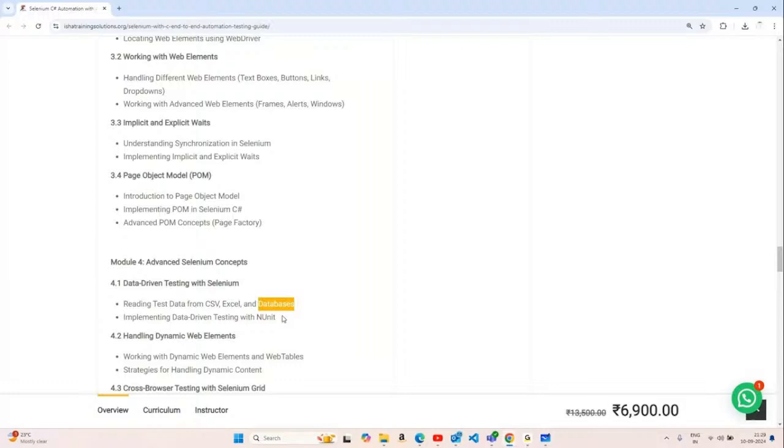It's not just about CSV and Excel. I have mentioned CSV and Excel here, but it doesn't mean that I only teach this. It also involves databases and other mechanisms like JSON. When somebody asks me which approach I would take to maintain data, I probably don't prefer CSV or Excel. Rather, I prefer an XML or JSON file. We talk about those in depth.